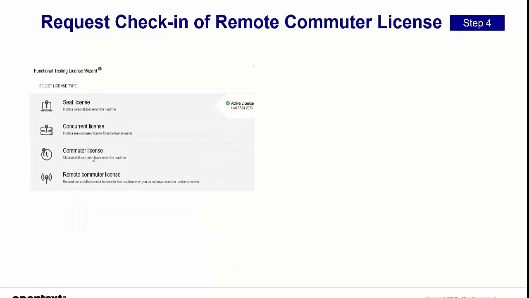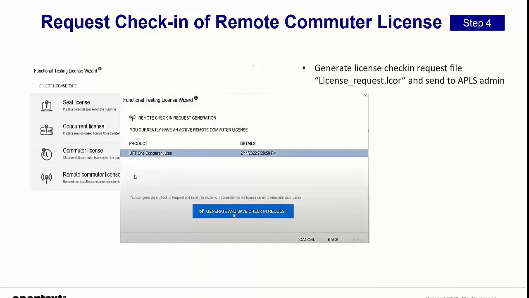Now again, a scenario where you are done with using APLS, and it's time to return it back to APLS itself. You don't need that license, whatever you had borrowed. So again you go back to UFT, select remote commuter license, and generate and save a check-in request. Basically you are raising a request to APLS that you want to return it back.